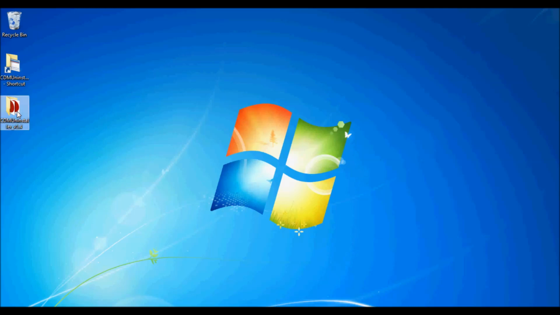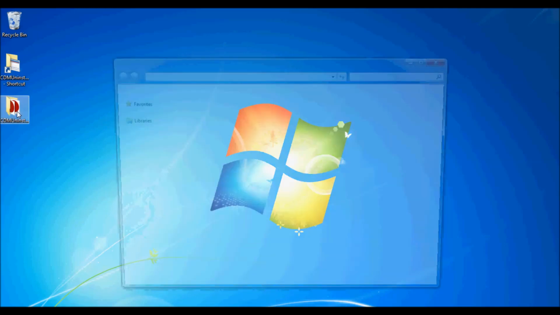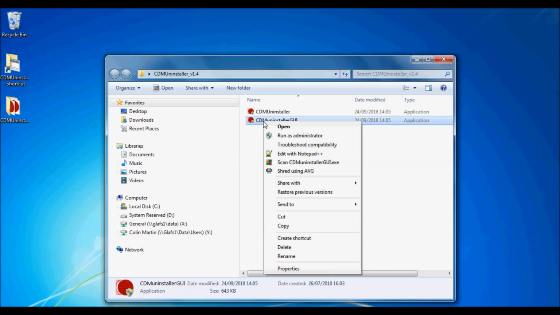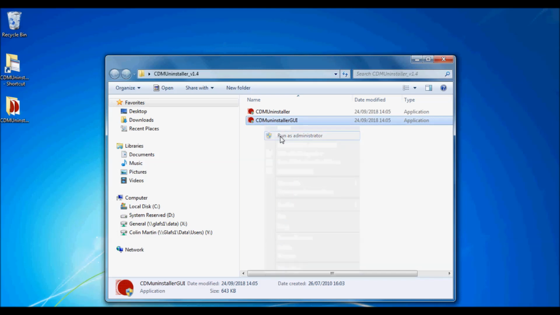Open the CDM Uninstaller folder from the location where you placed it. This application comes as a command-driven application or as a GUI executable, hence the two executable files. It is recommended to run the application with administrator privileges. Right-click on the file. Select Run as Administrator, and this will ensure that the program is run with administrator privileges. You should see the following window.